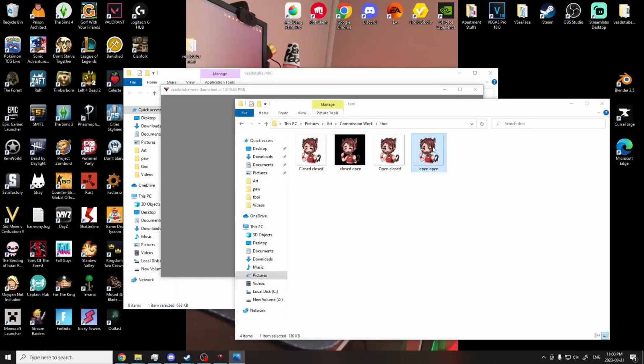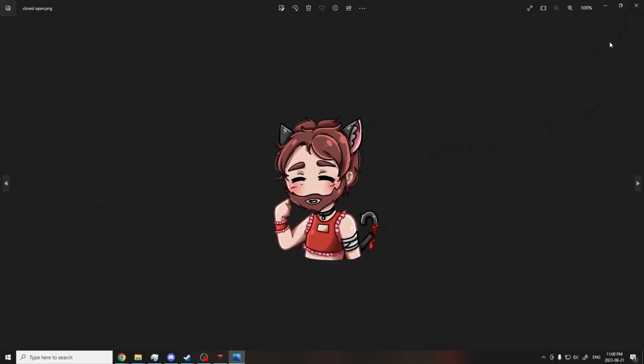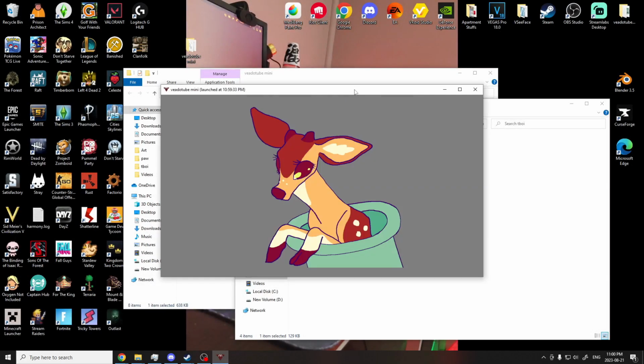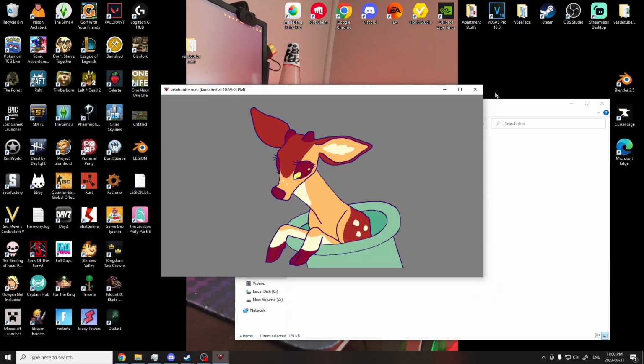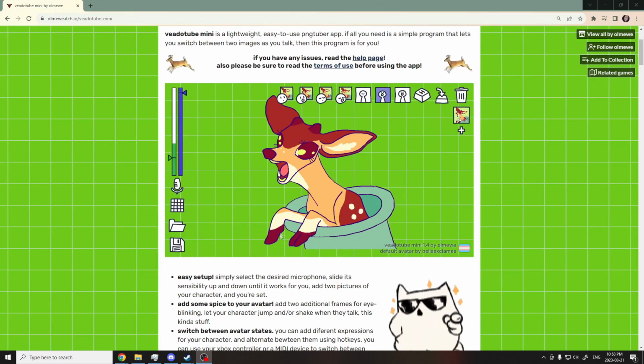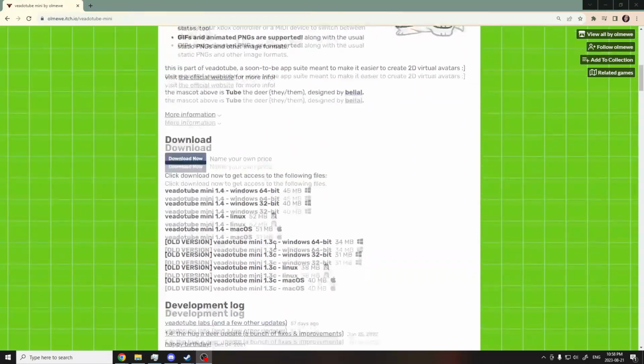For the remaining 3, you want eyes open, mouth open, eyes closed, mouth open, eyes closed, mouth closed. These 4 images will create an animated avatar when placed together. With the use of Veadotube Mini, it will then take these pictures and help bring the model to life.